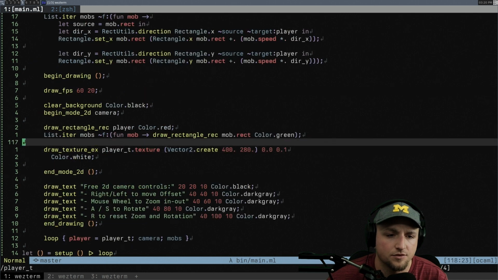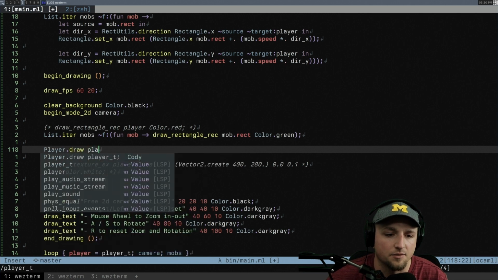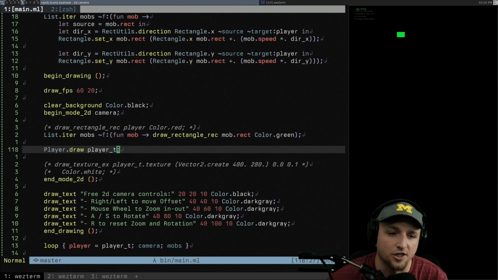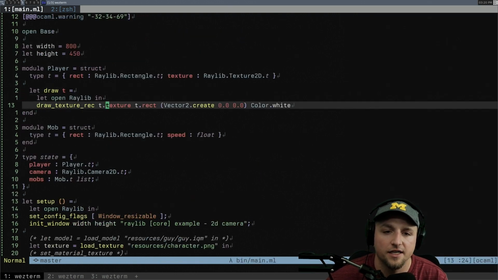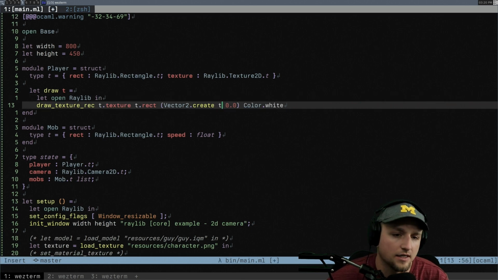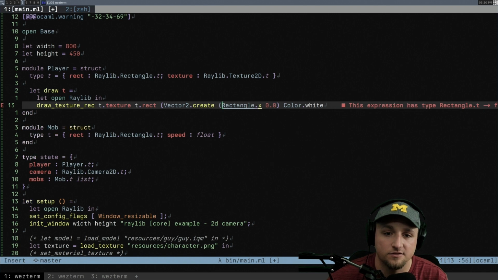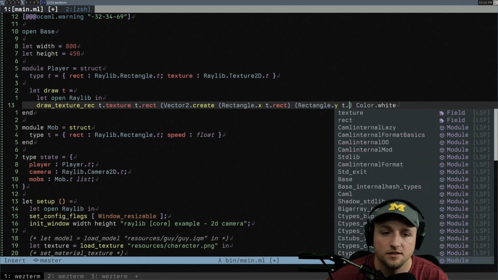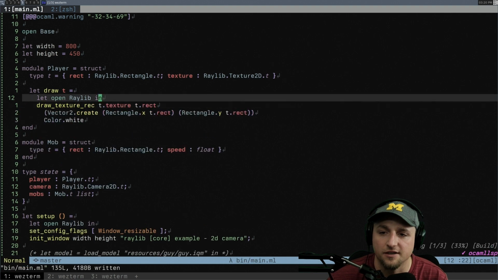Whoops. Let's go to draw texture. We'll delete this and we'll delete this. And let's go player draw player T. Okay, so it didn't draw. It did not draw it. Let's try rectangle.x, t.rect, rectangle.y, t.rect. It seems kind of weird that you would do that, right?